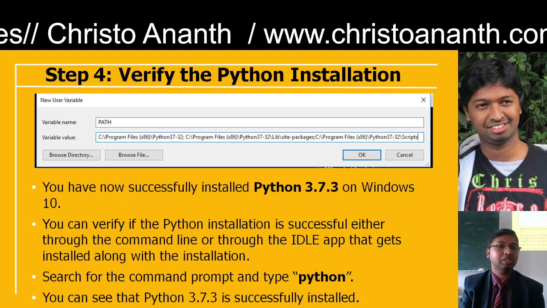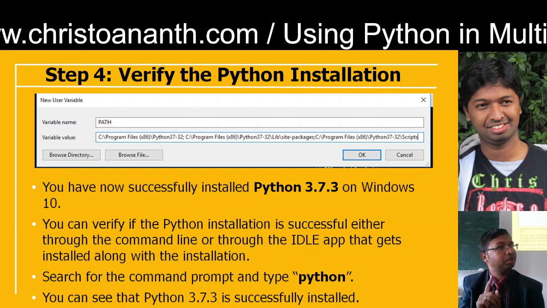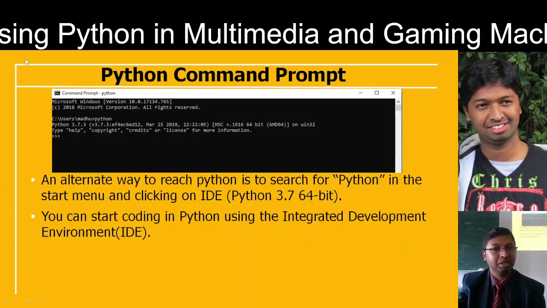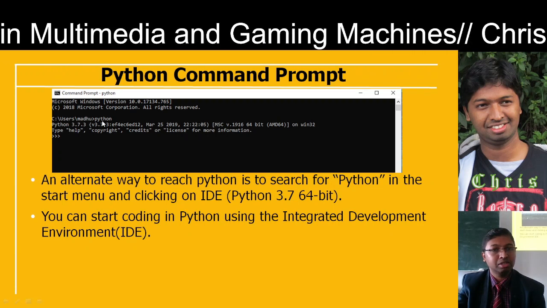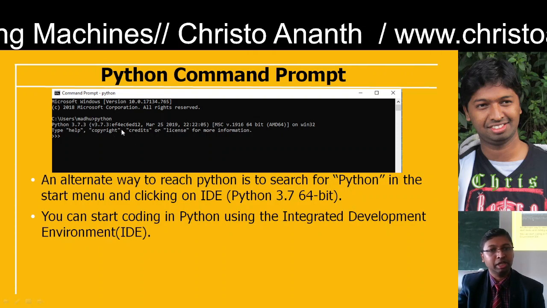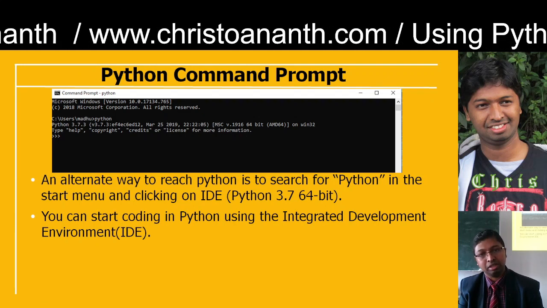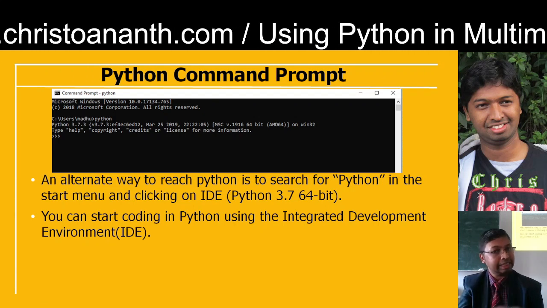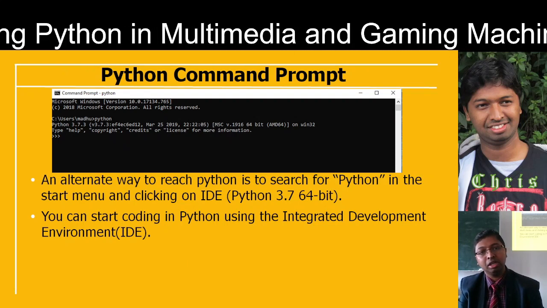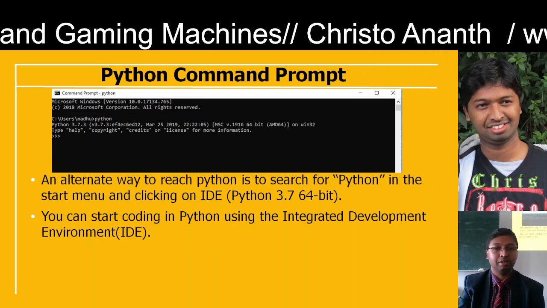You can search for the command prompt and type python. You can see that Python 3.7.3 has been installed successfully. An alternate way is to search for Python in the start menu and click on IDLE, the integrated development environment. You can start coding in Python using IDLE.